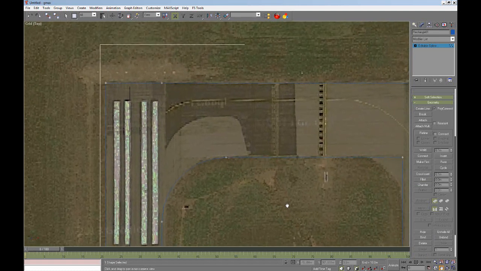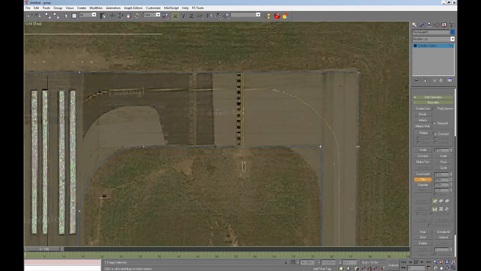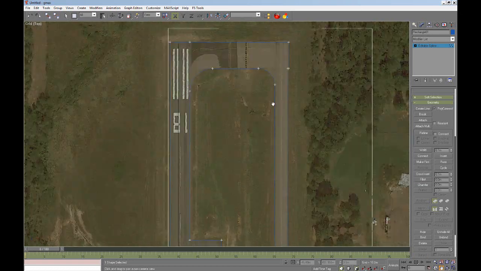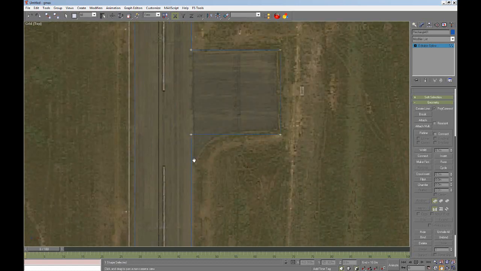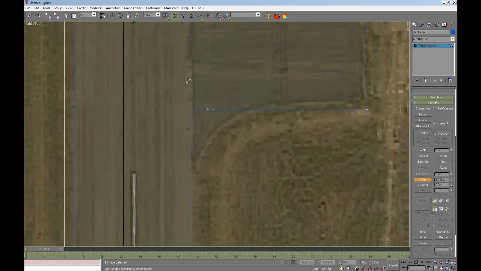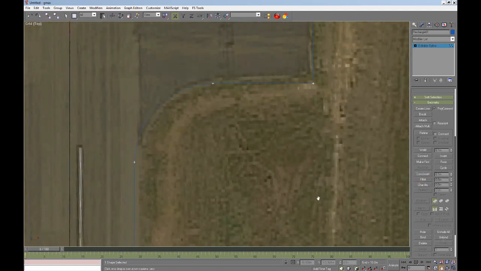That's good. I'll do the same thing here. And this is the method the tutorial suggests. It's the way I like to do it. And we're going to go through and just fillet all these corners, or wherever your airport is.